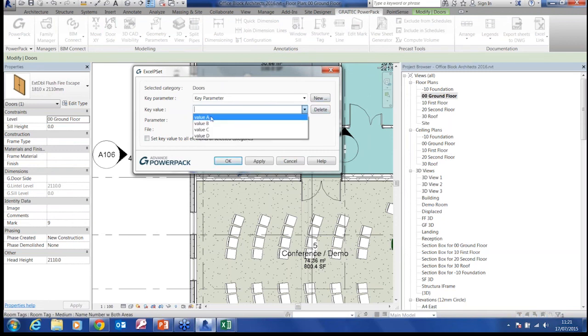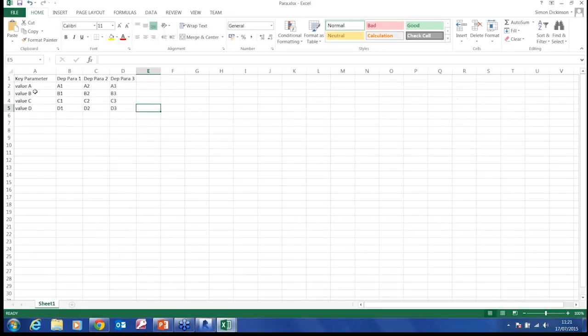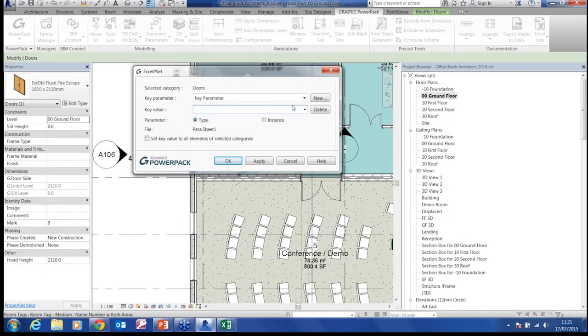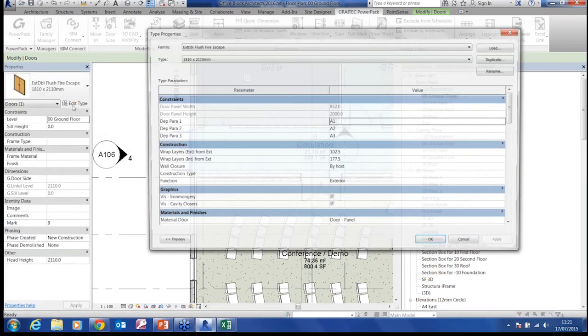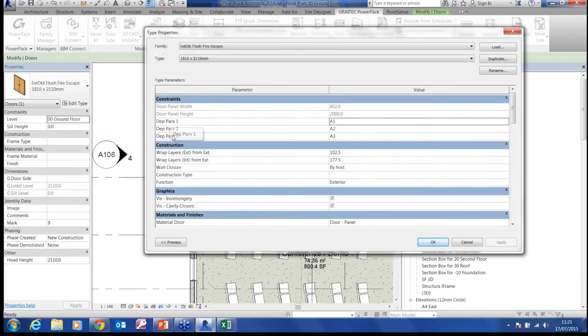Then we've got the key value. So this is now saying, do I want row A, B, C, D? It's saying which row am I interested in under key parameter, which one of these rows is the one that I want for this particular case. So I'll say I'm just interested in value A. Click OK.